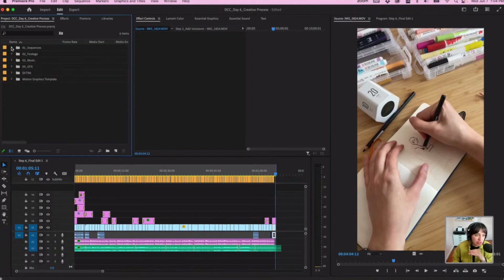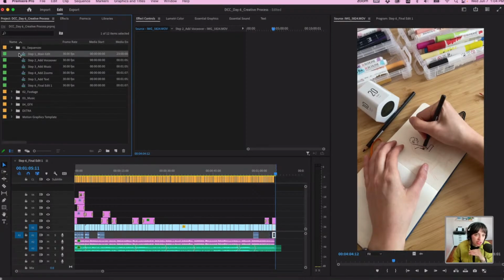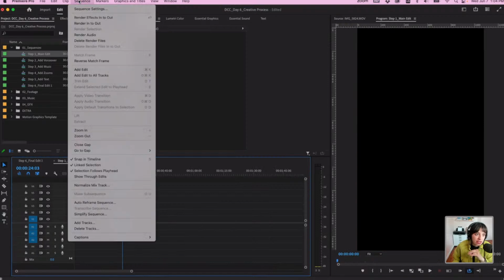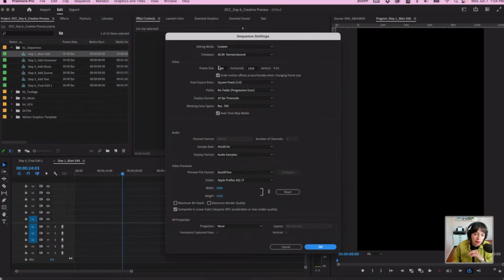And if you go into your sequences, I have set up these sequences already for you. So step one is main edit. And you can see the sequence settings for this are 1080 by 1920, so vertical for vertical video. And if you record in 4K, for example, this is not going to be enough. So I'm going to show you how we scale that to match the sequence settings. But this sequence setting is what you want to actually export in. So that's why it's set up that way.